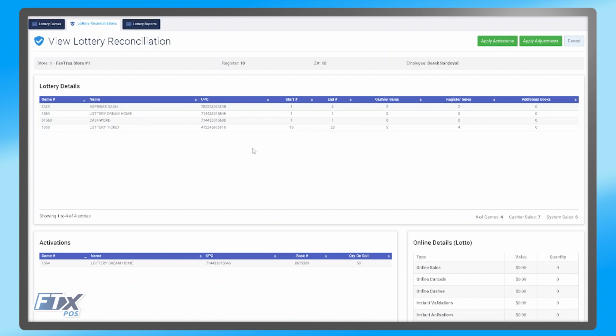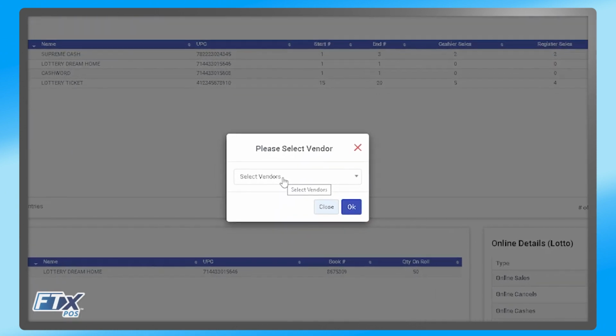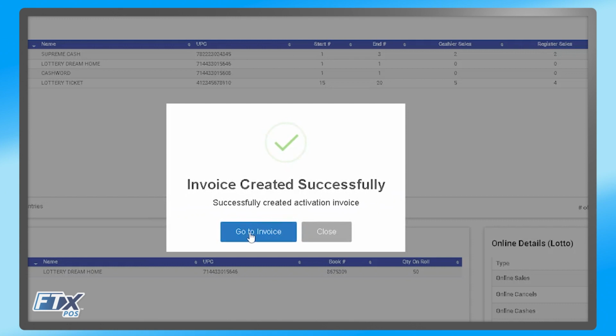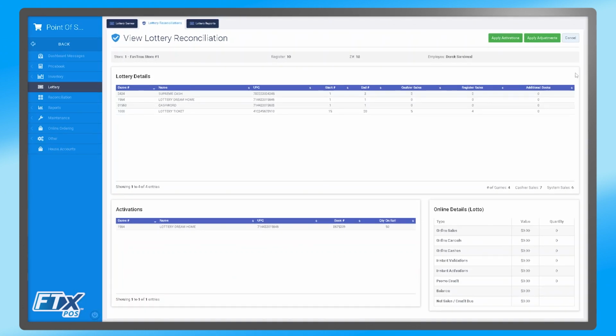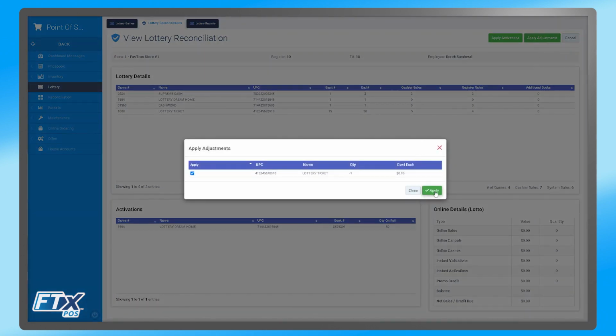After reviewing the details, we can click Apply Activations. At this point, it will ask us for our lottery vendor. Once that is chosen, we can click OK, confirm the dialog, and an invoice will be created. We'll close this dialog. We also need to apply our adjustments to handle the inventory for the ticket variance. We can click Apply Adjustments and then Apply.